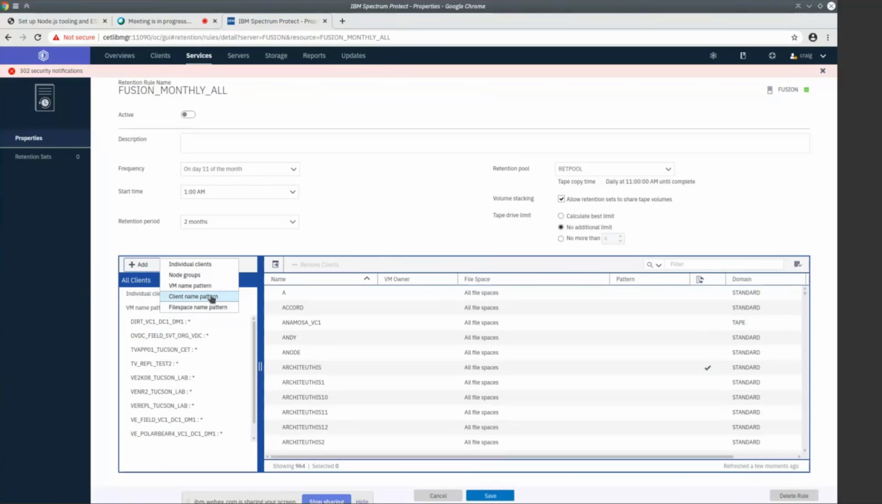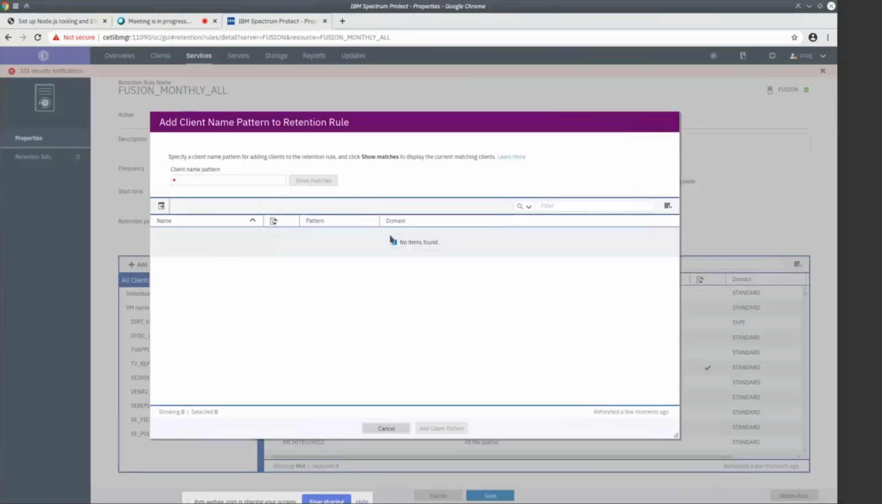For the next case, let's click on add, and this time let's choose the client name pattern. This is going to allow us to match on wildcards, and we can use either the asterisk, which will match all characters, or the question mark, which will match a single character. So on the pop-up, you're going to enter the pattern for the nodes.